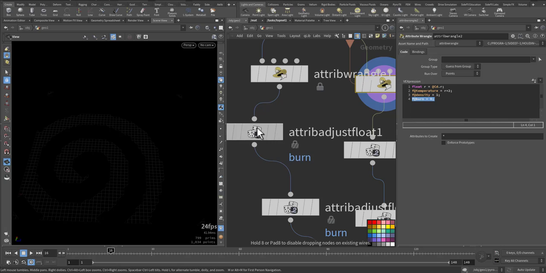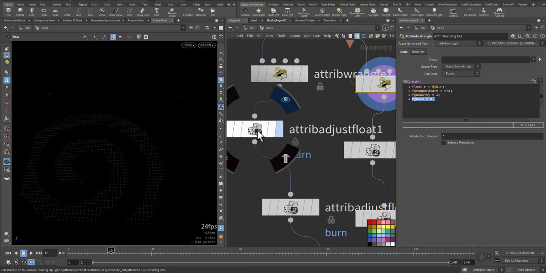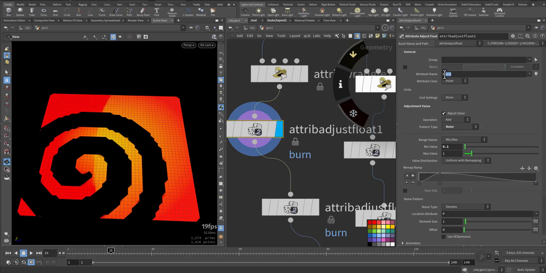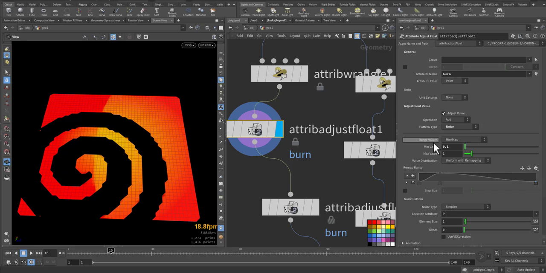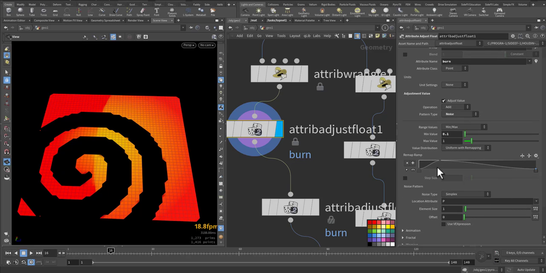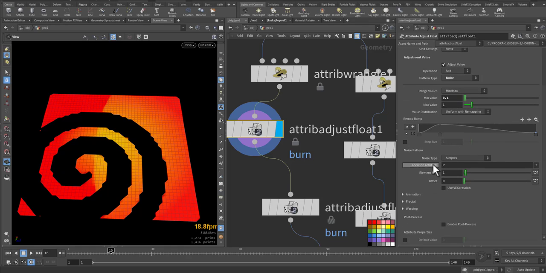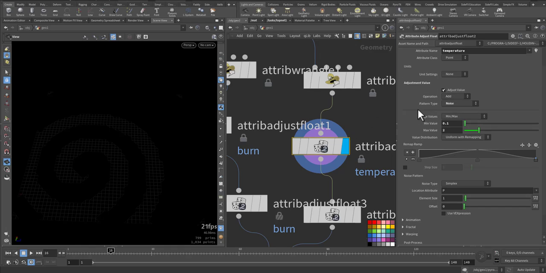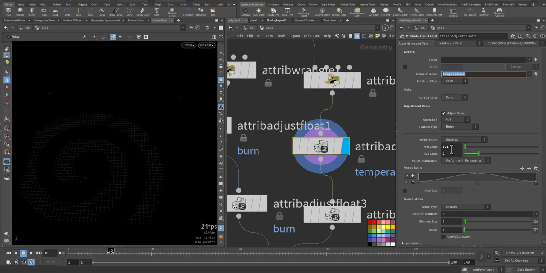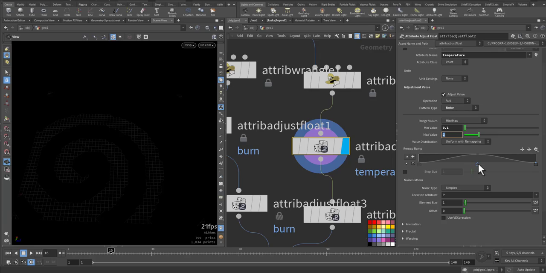Then I added an attribute adjust float node, and I'm playing with the burn, the one we created here. So this is the burn. I'm adding minimum and maximum values, so I don't have 0, it's 0.1 to 1, and it's more toward the 0.1 according to the ramp here. On the other side, I added the same attribute adjust float node, and I'm playing with the temperature. There's no 0 temperature, 0.1 and a maximum of 2, which we clamp later, and I'm choosing the hill curve ramp.